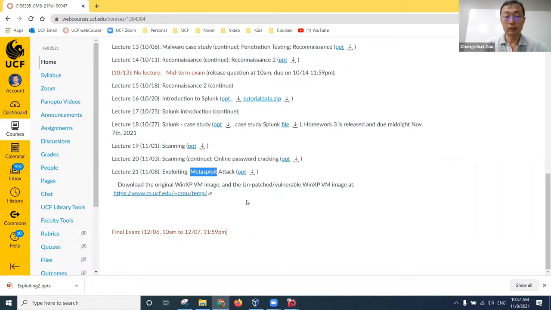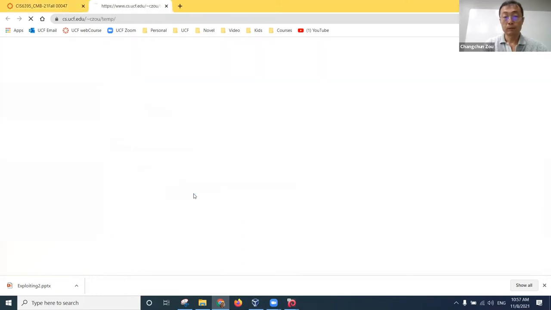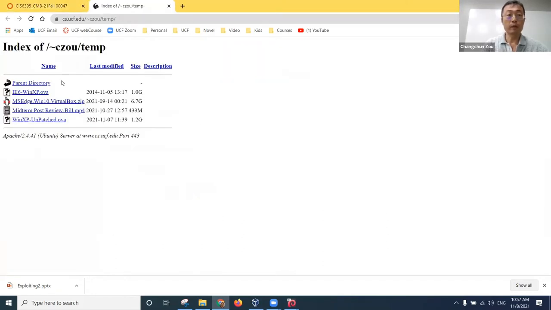Metasploit attack for compromising. From this class, you should go to my homepage and download this Windows XP unpatched virtual machine image. This one is 1.2 gigabytes, so be patient to download it. I created this virtual machine image yesterday. This one you can also download for your own purpose. This is originally the Windows XP VM image supplied by Microsoft.